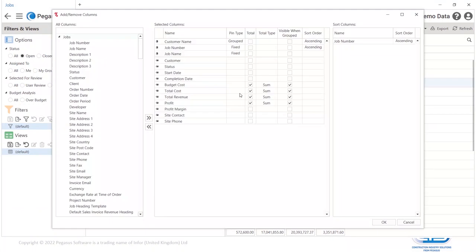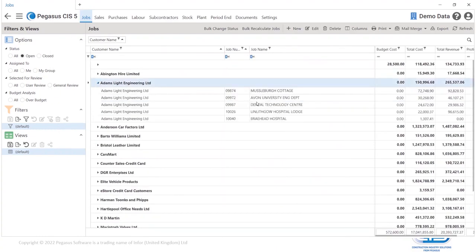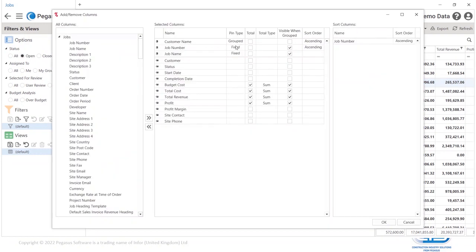So if I go back to the columns option, I've got this option here, visible when grouped. So yeah, show me the job number and job name, and I can pick out any of the other fields as well to be visible while it's grouped. And in which case, if I go back to this, then I can see Adams, but I can now see the job number, the job name, and this additional information that's on there. Again, in Pegasus CIS4, you couldn't do that. In Pegasus CIS5, we've provided this additional functionality to allow us to have this sort of view of it.